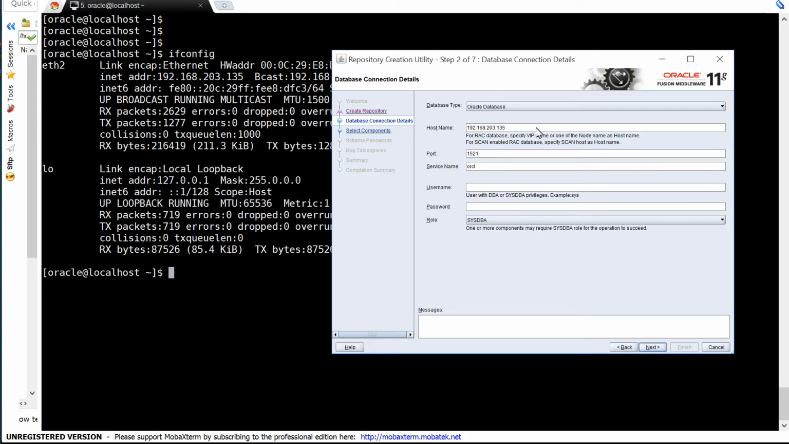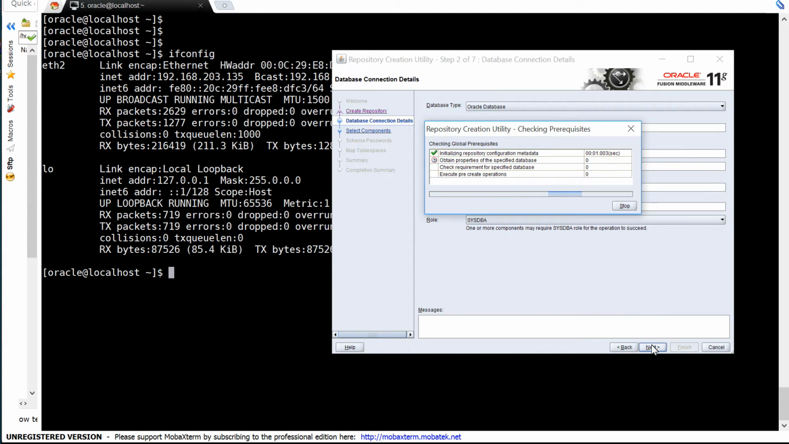The username should be sys. Remember that you need to create the repository using your sys account or any account with sysdba privileges. Then I'm providing my sys password, then click next. Now it will run some prerequisites on the database, and once all the prerequisites are satisfied, you can click OK.